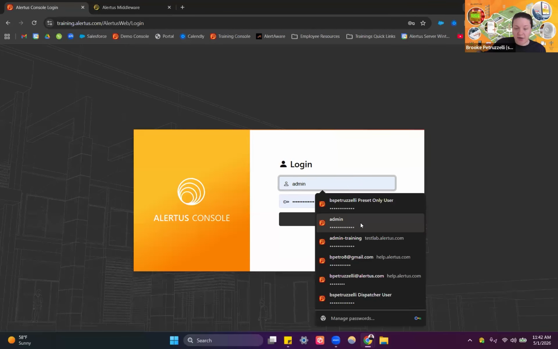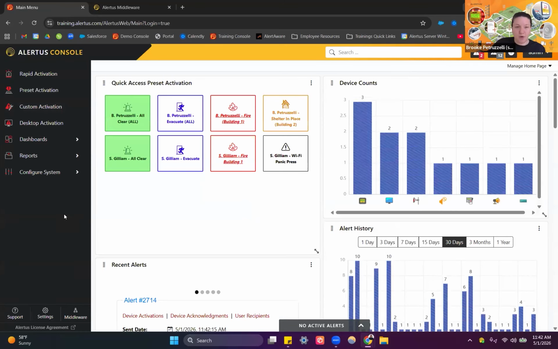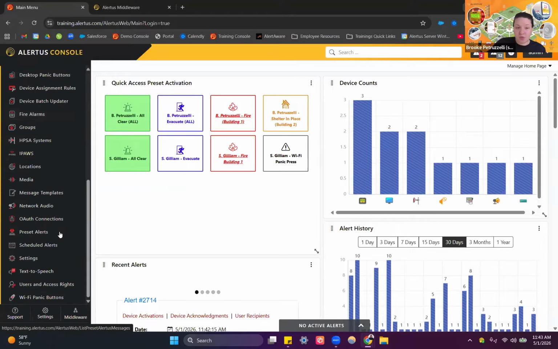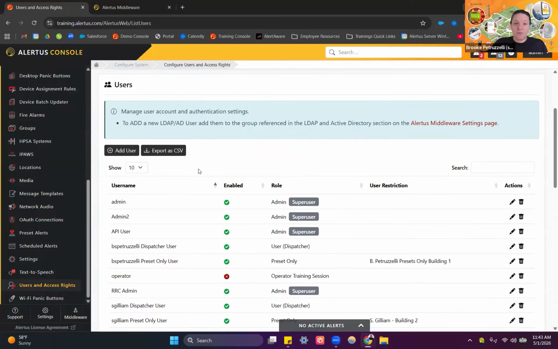You most likely are going to be setting up users who are just your dispatchers, or just your activators, or maybe just people that need to view the reports, and restricting them. But you could also use this for certain admins. So let's say, for example, let's go back to users and access rights. You only have our HPSA outdoor system. You only have those sirens outside. That's the only thing you use Alertus for.